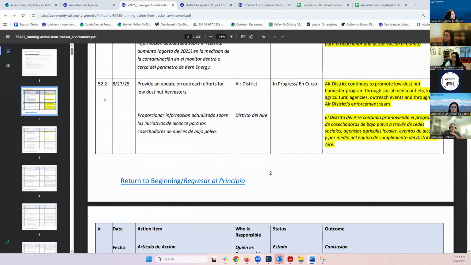Action item 52.2, to provide an update on outreach efforts for low dust nut harvesters. We are continuing to promote the low dust nut harvester program through social media outlets, local agriculture agencies, outreach events, and through the Air District's enforcement team. And of course, if there's anybody that you recommend for us to reach out to, including farmers, please provide us with the contact information and we would be more than happy to get in contact with them.